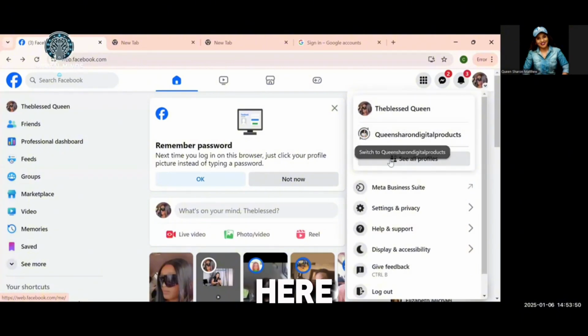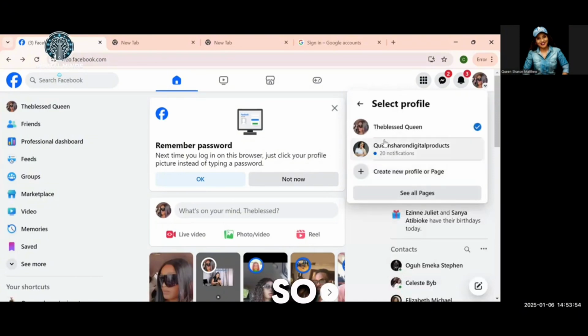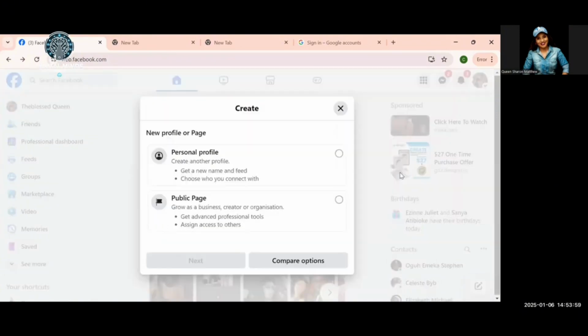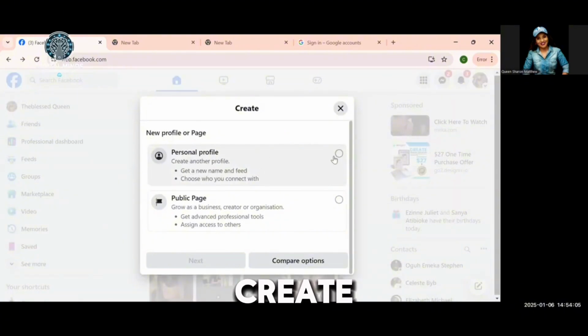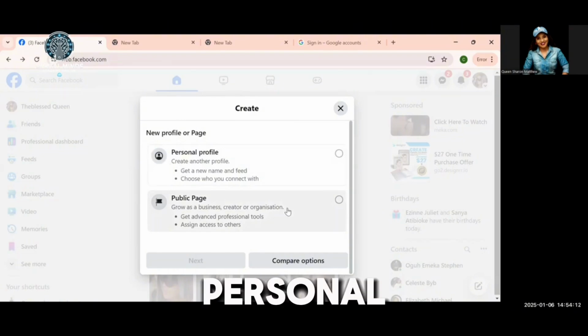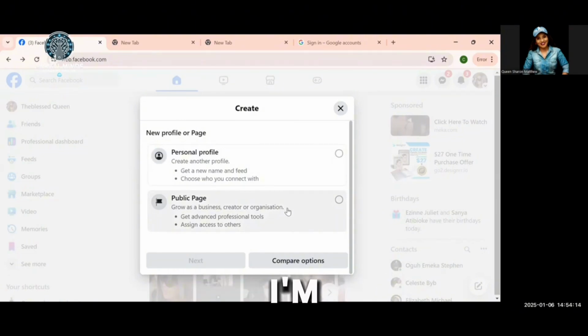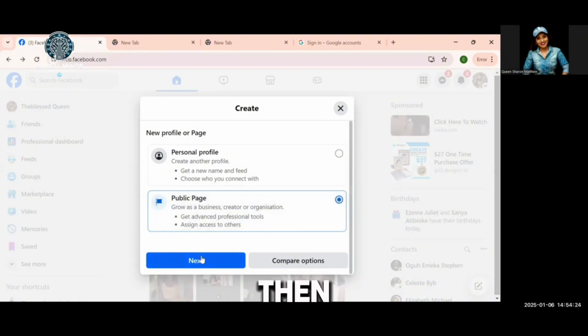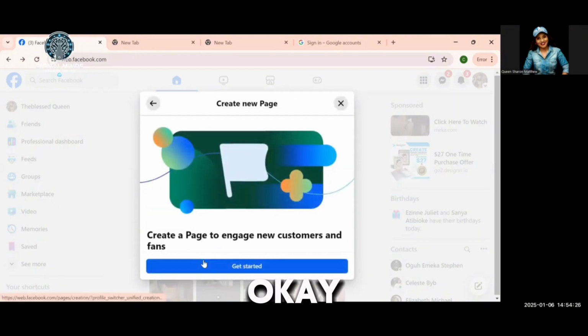And then the next thing here, so I had some pages already. We're going to create a new page. It's asking if it's a personal profile. I'm not creating a personal profile, but a business profile. So all I need to do is to click on public page, and then you click next. Okay, so the next thing is to get started.